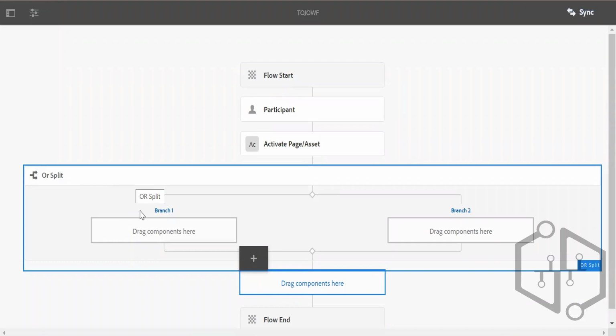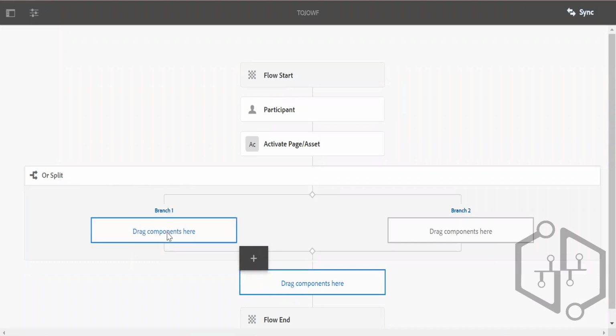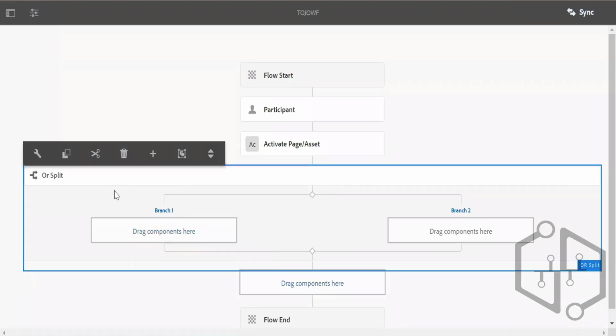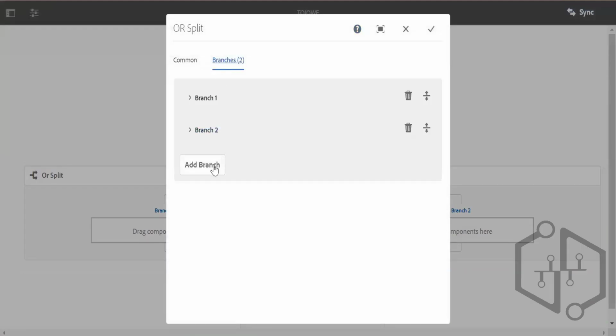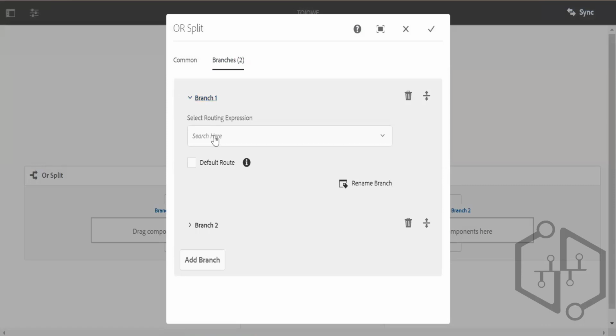Here you see, we have two branches. That means at a time one of them will be executed, and there should be a condition. I can add three branches as well, or remove any number of branches you want. And here you will write the rule. Select the default route, and select routing expression, rule definition.